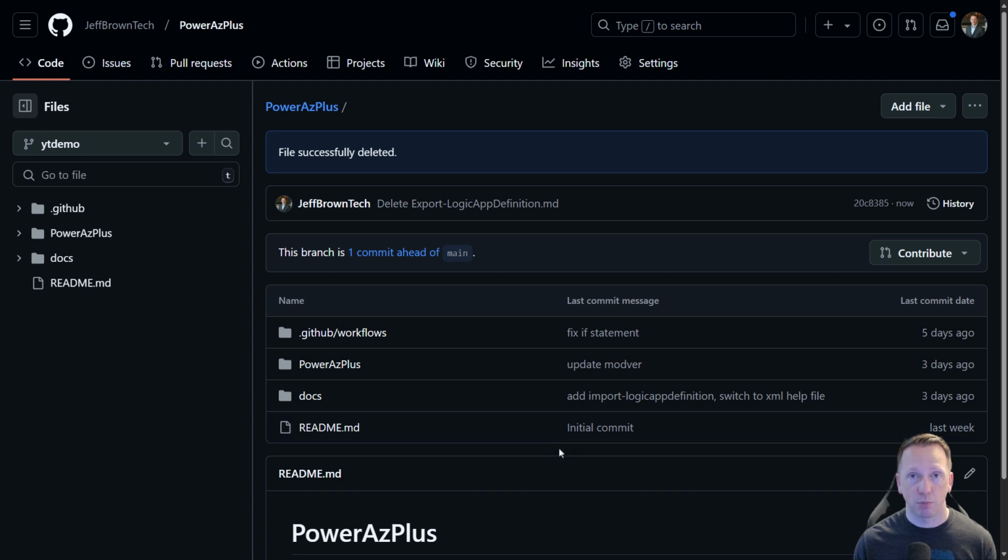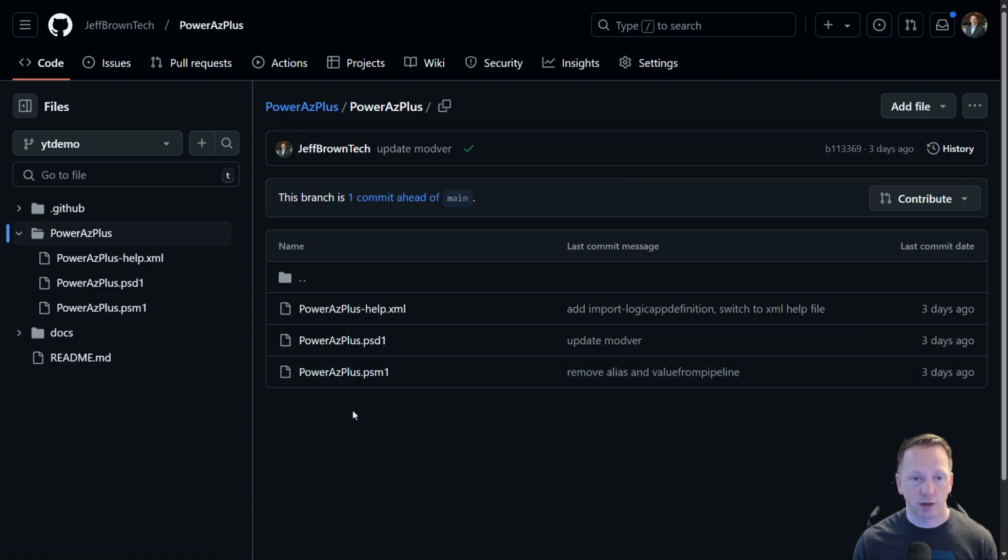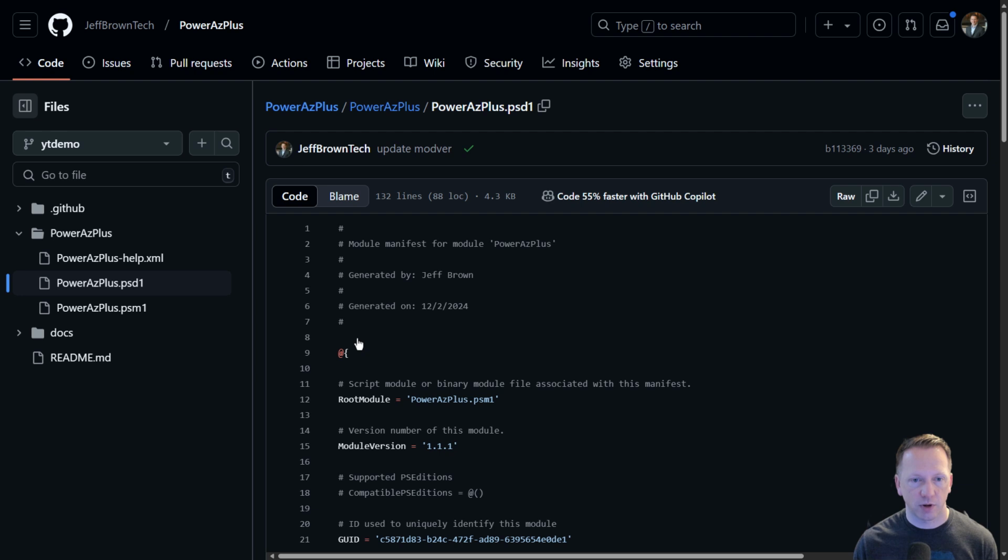Now that doesn't affect the module functionality or anything like that. Just an extra file in here I knew I wanted to get rid of. Let's actually go into the module folder. Here we have my XML help file, PSD1, which is our module manifest, and then PSM1, which actually has our Azure functions inside of it. I'm going to go into my manifest file here and make a small change.